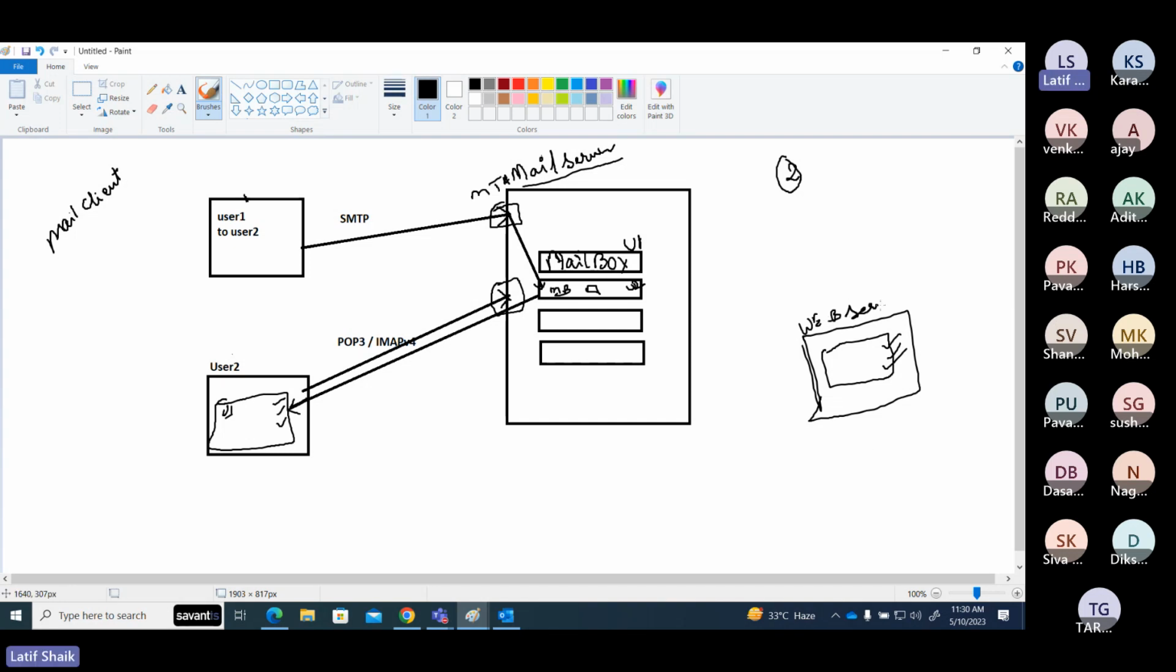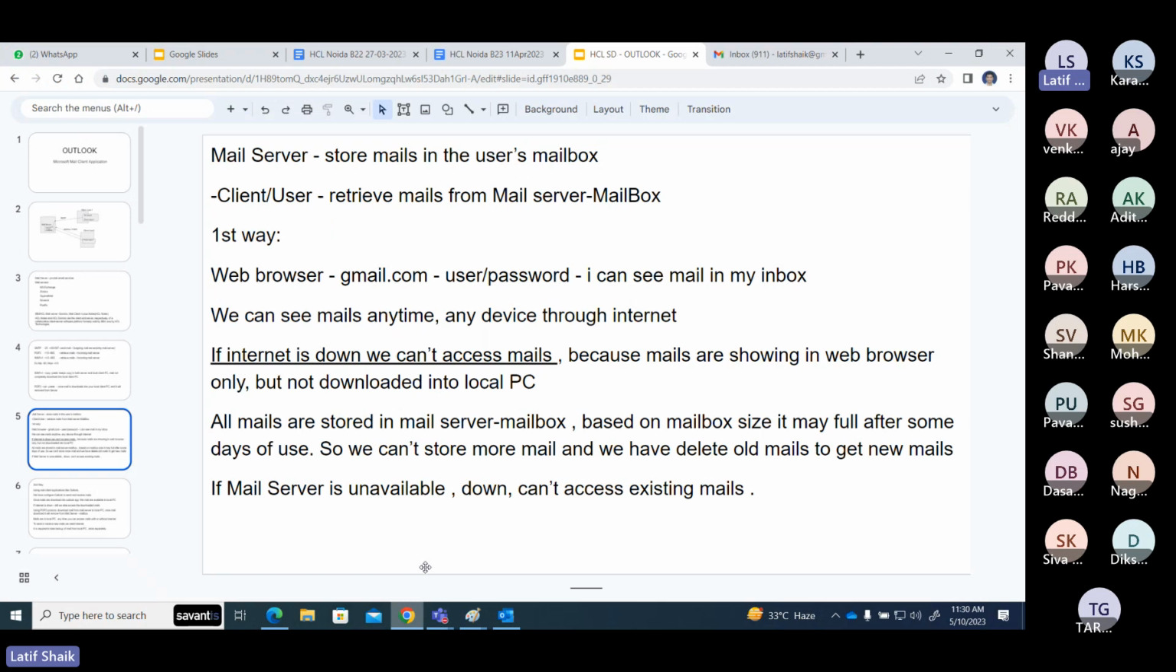Mails are in your mail server, of course. You access the mails using the web browser, but these mails are not stored in a local PC. In case of internet failure, you can't access the mails. You can't access the mails if the internet is down.